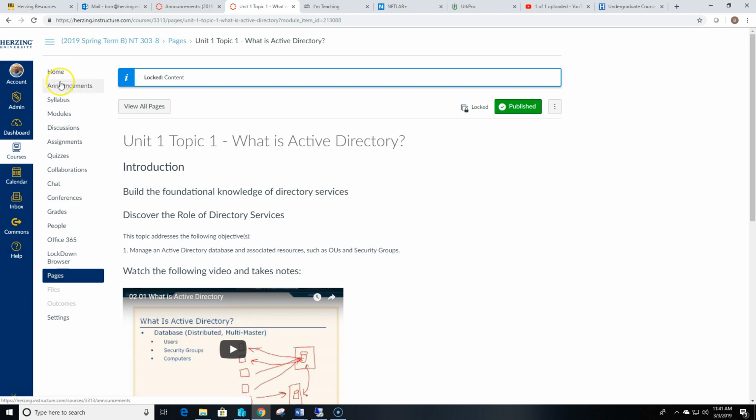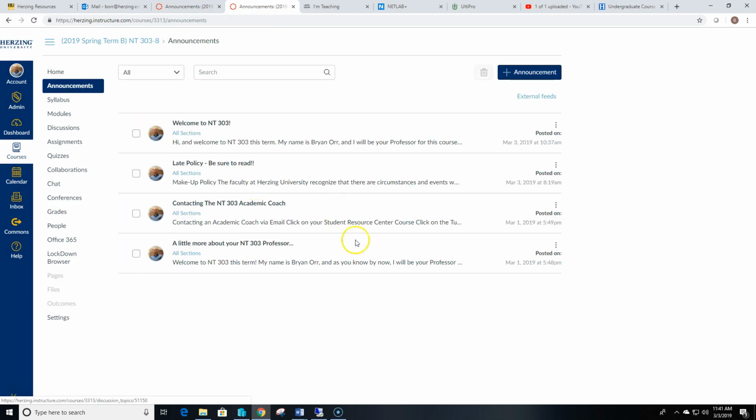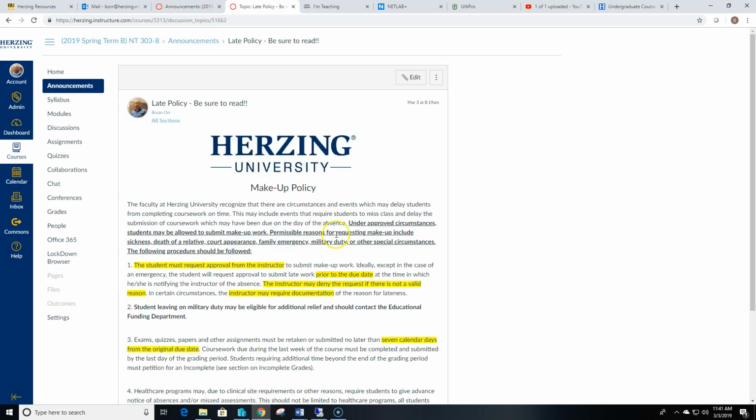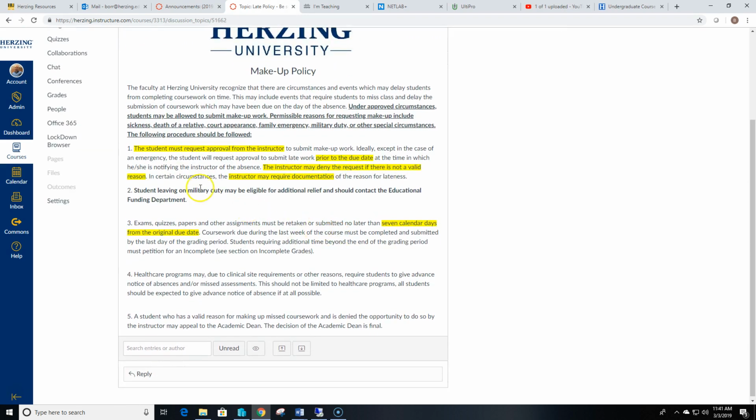That's, I guess, the only other important thing I want to mention here: make sure you look over the announcements section. There'll be several announcements here. Right now you can see the welcome announcement to NT303. The late policy, I want to make sure that everyone is very familiar with. You want to read over this.